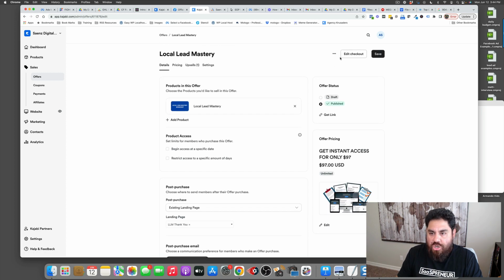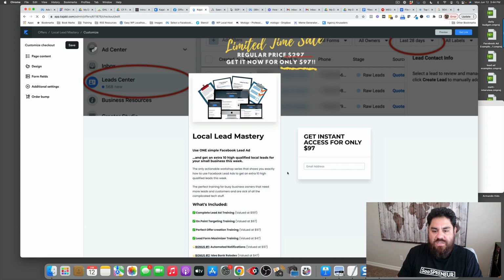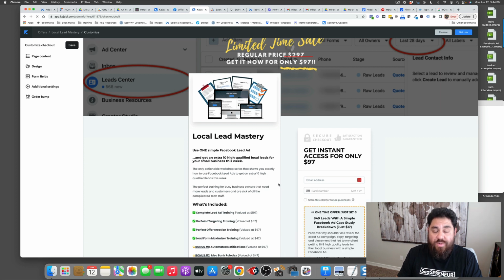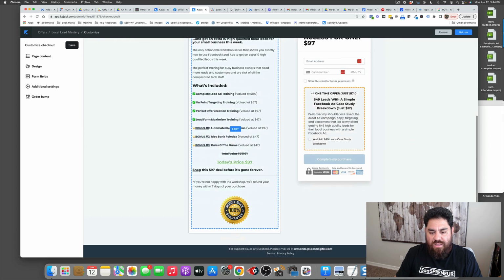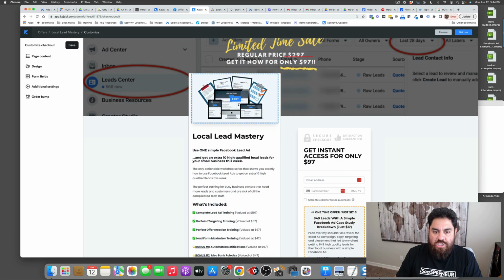Now what I want to show you here is how to edit the checkout mechanism, because this is one of my biggest issues with Kajabi, the limited ability to customize the checkout experience. This page that you see here is what people see when they go out and buy my mini workshop for Facebook Local Lead Mastery basically. But what you're looking at here had to actually take custom code to create.